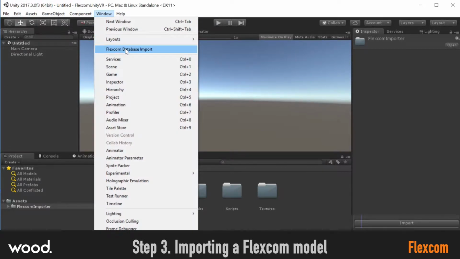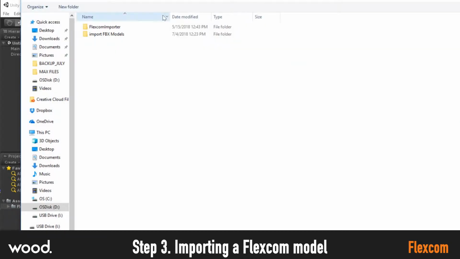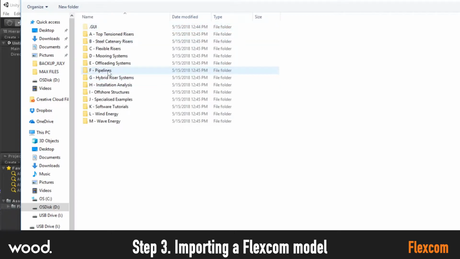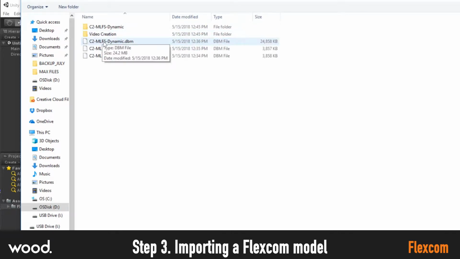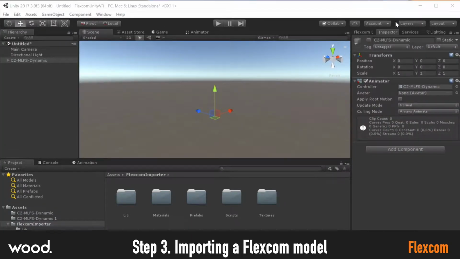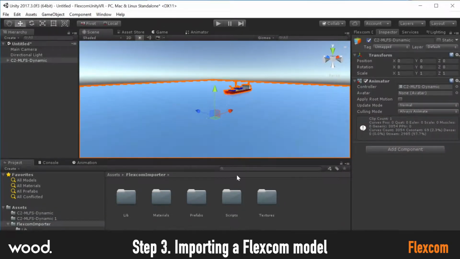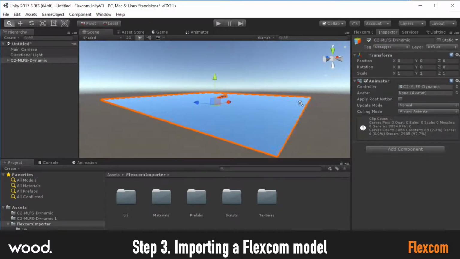Step 3. Importing an existing Flexcom model into the Unity environment. Let's now import a Flexcom model. Naturally, the numerical simulation for the finite element model must have been fully completed in Flexcom before you begin working in Unity. You can use the File Selection button to browse to the relevant Flexcom database file on your local hard drive. Once the importation process has completed, you will be able to view the Flexcom model within Unity.